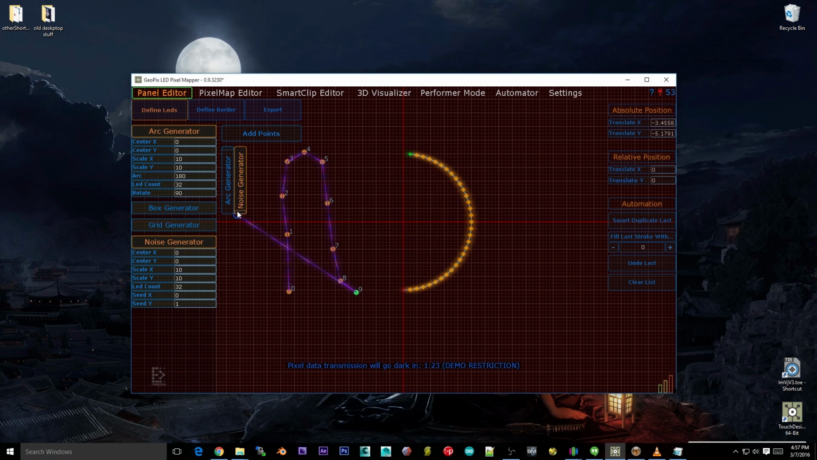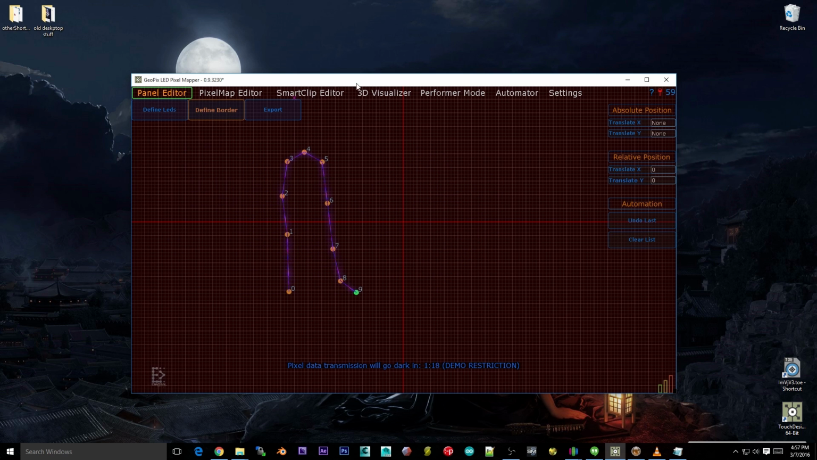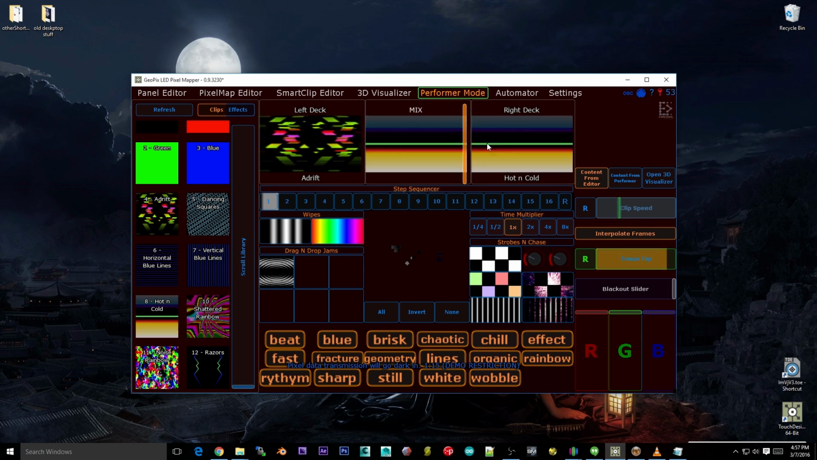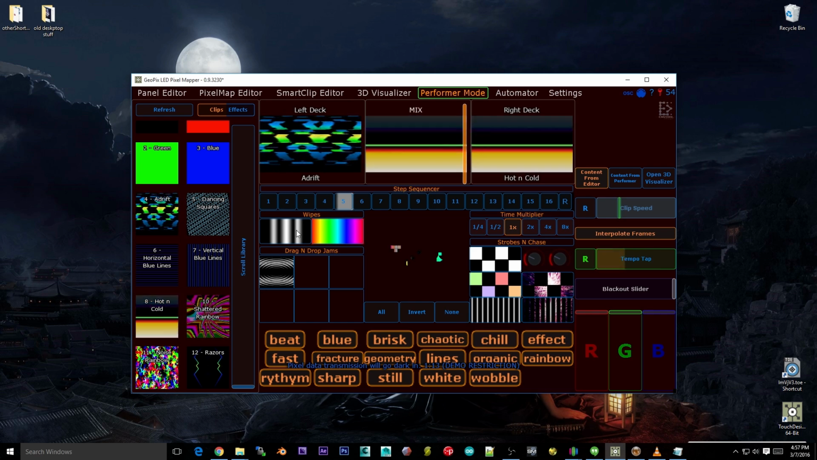However, to complement all the power and flexibility that the authoring tools give, GeoPix also needed a performance engine that could allow users to VJ live, jam, or just interact with the lights in a visually intuitive way.